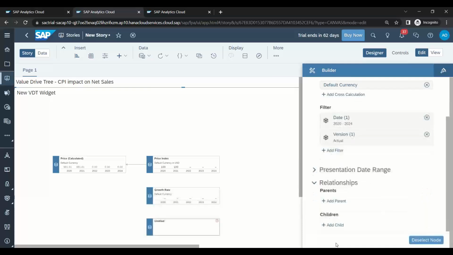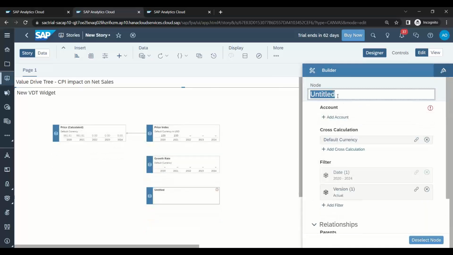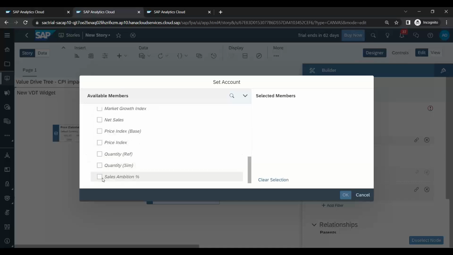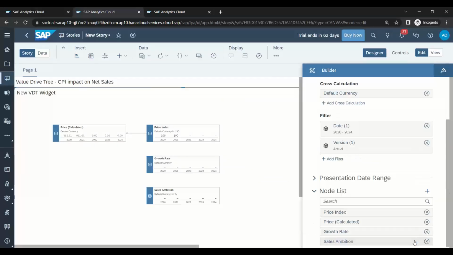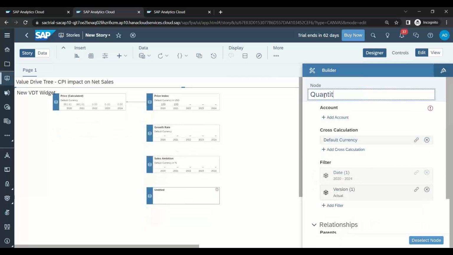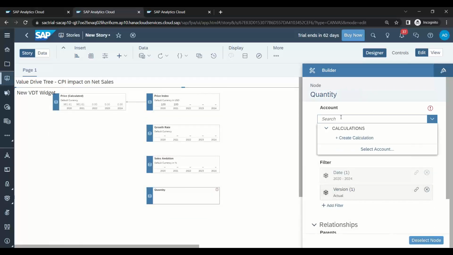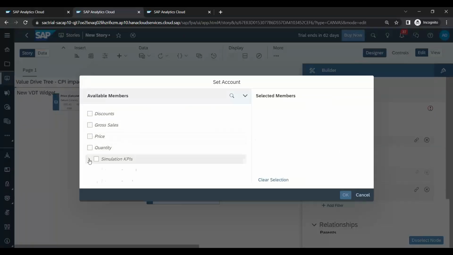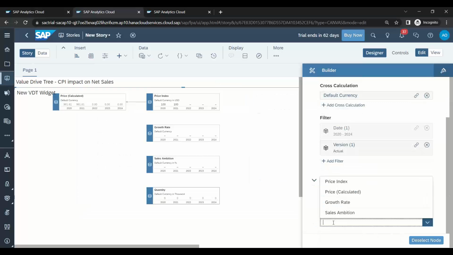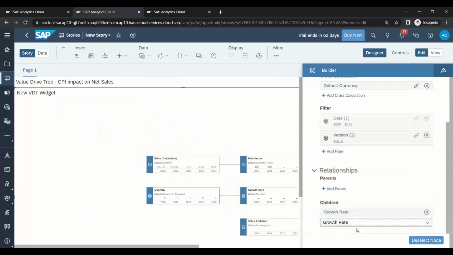Add next node, sales ambition, account, choose sales ambition. Click next node, quantity, choose quantity. Come down and make child nodes as growth rate, make child nodes as sales ambition.